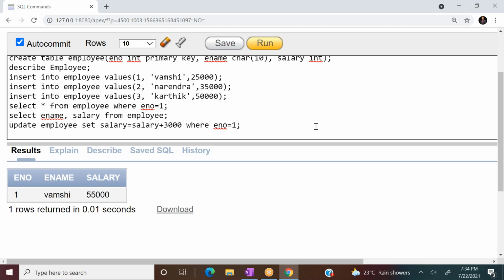Vamshi's employee number is 1. I want to change Vamshi's employee number to 5. How do you write this query? Same thing: update table name employee, set E number equal to 5, where E number equal to 1. Whoever was 1 previously is now changed to 5.